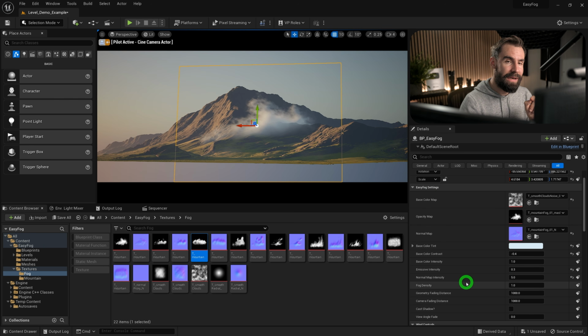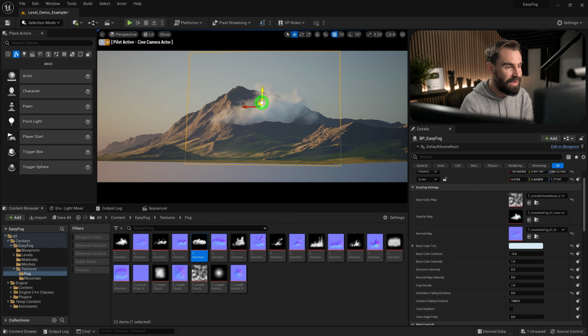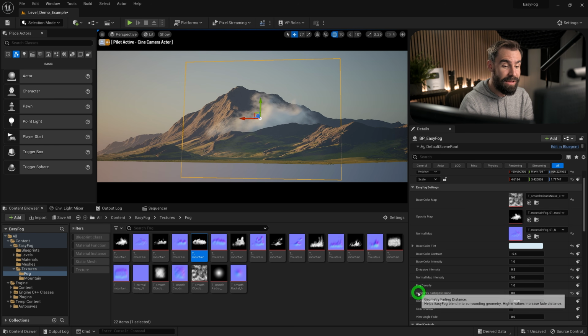But next up is where things get really interesting, and the geometry fading distance is probably my favorite setting in EasyFog. So you'll see here that we've got a default of 1000. If I set it to 0, notice how now the fog really clips with the landscape. It does not look very good. And this is what would typically happen with fog cards that don't have the geometry fading built in. But as we increase the geometry fading distance like this, you'll see we can suddenly start having it blend into the landscape completely seamlessly.